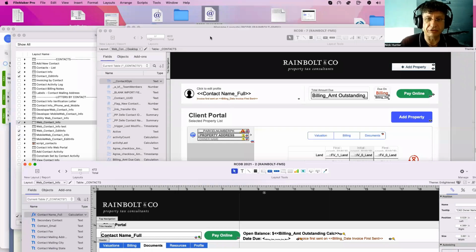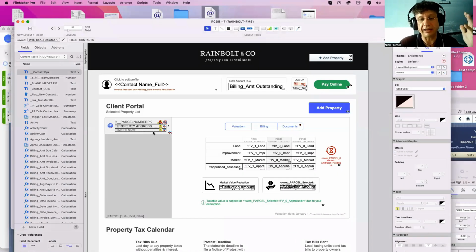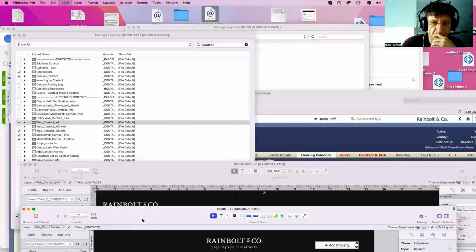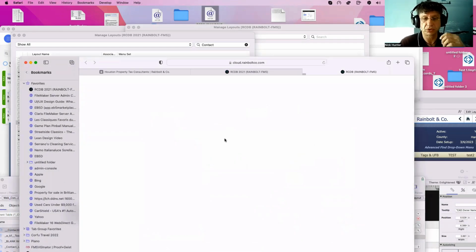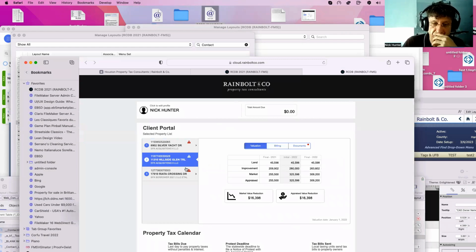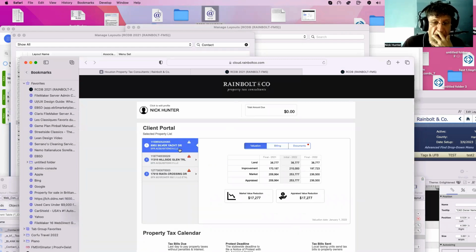With this technique of the master detail, I never lose sight of where I am. Here, here, we never lose sight, never. We know where we are, okay? This is the one I'm selecting, right?